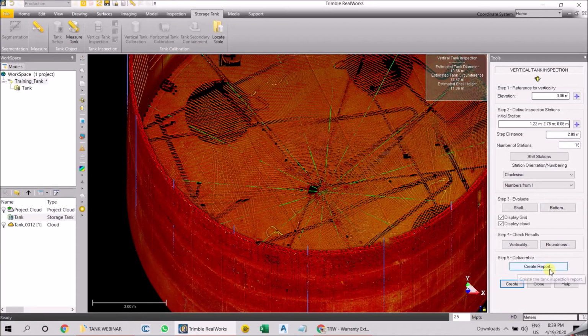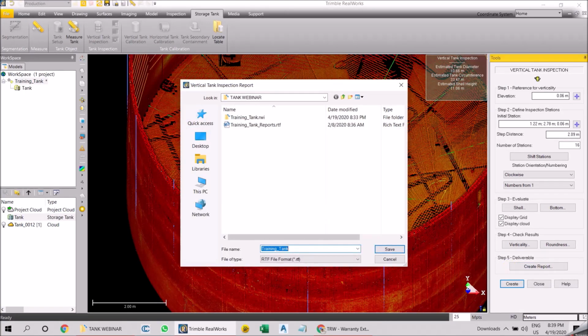Once it is done, just say create report. It will give you a report, and just store the report. Generally I give a date and just store it on that particular date.